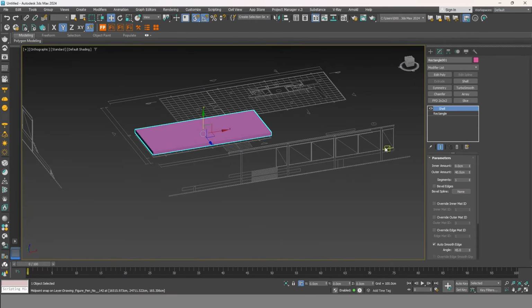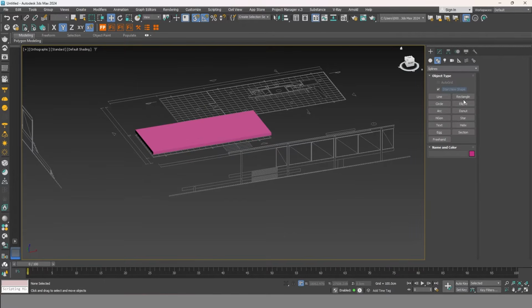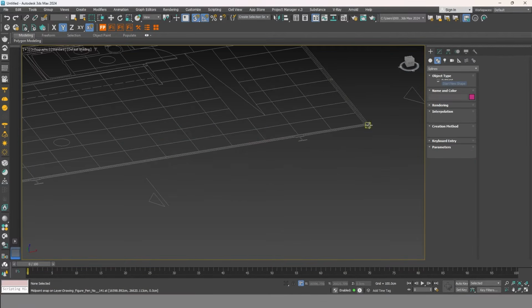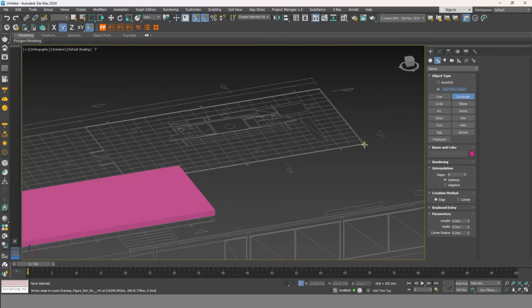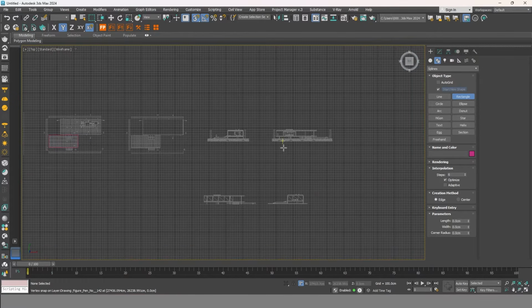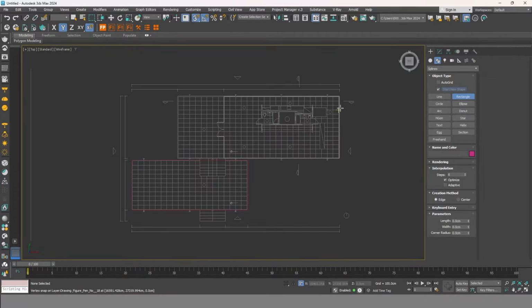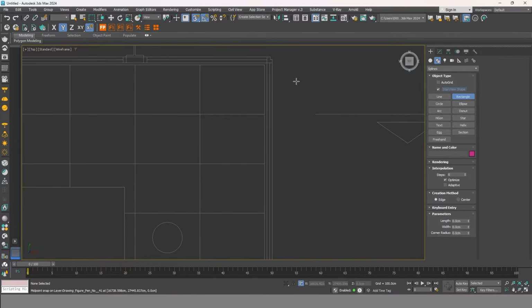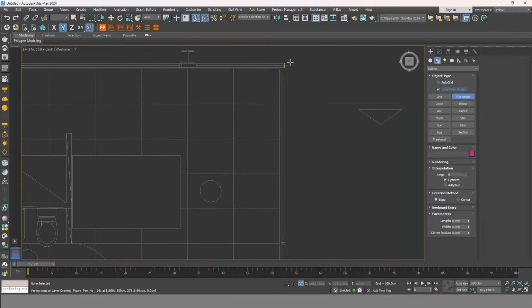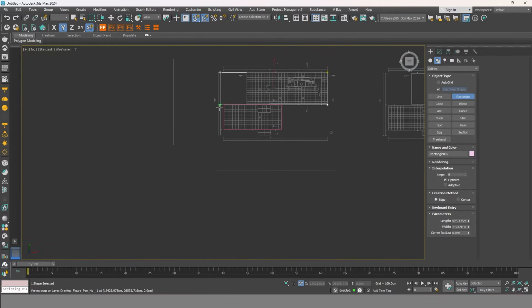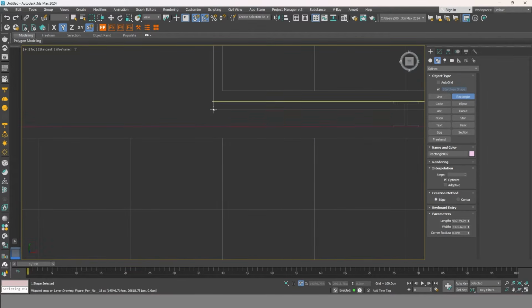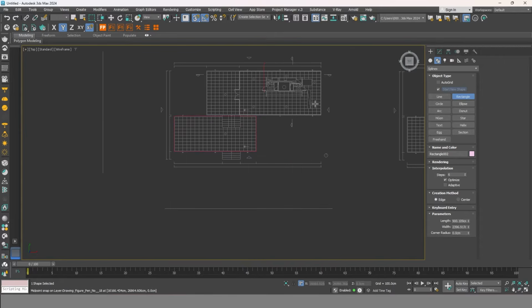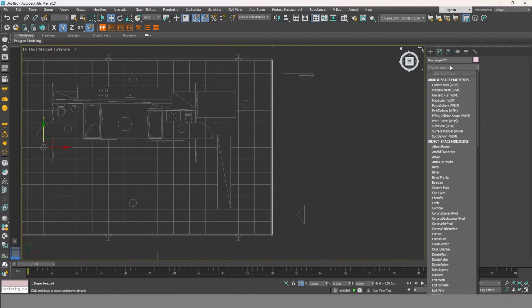Let's do the same thing with the upper one. Go to rectangle, go to the top view, press G again to get rid of the grid. And yeah, let's start from this corner and I will show you how to fix it. From here to here, let's add a Shell modifier.